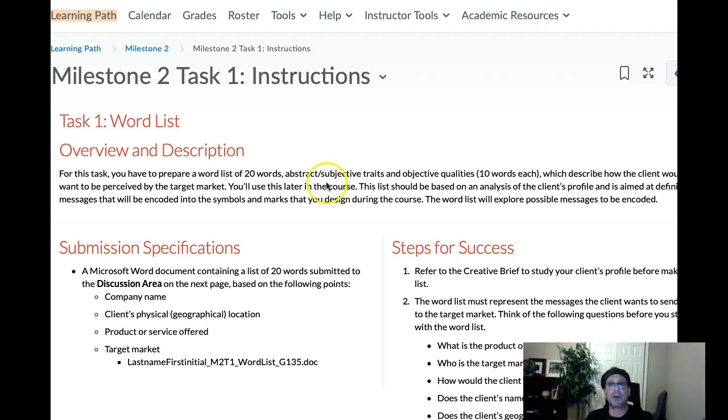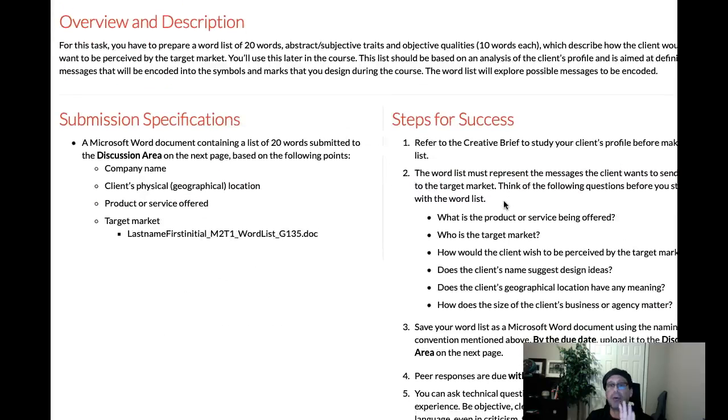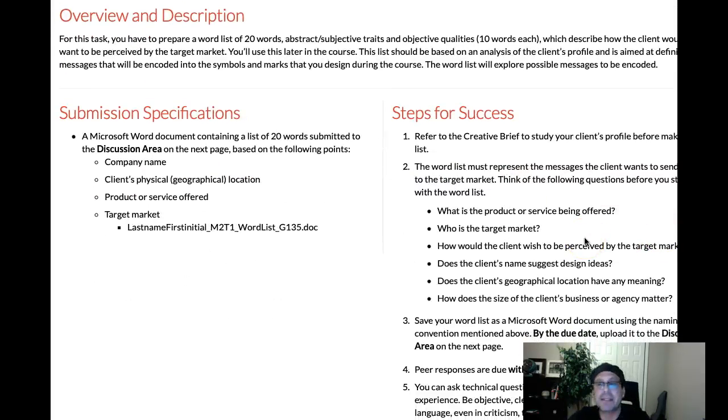So again, 10 words that represent these abstract, subjective traits of the client, and then 10 words representing the objective qualities. This is going to be a total of 20 words, right? Again, it's 10 abstract, subjective traits, 10 objective qualities. It's really important, and take your time with this. Really make these words make sense, guys. You should be able to look at these words and think it through. It's going to work. This process will work, but you've got to take your time with it.